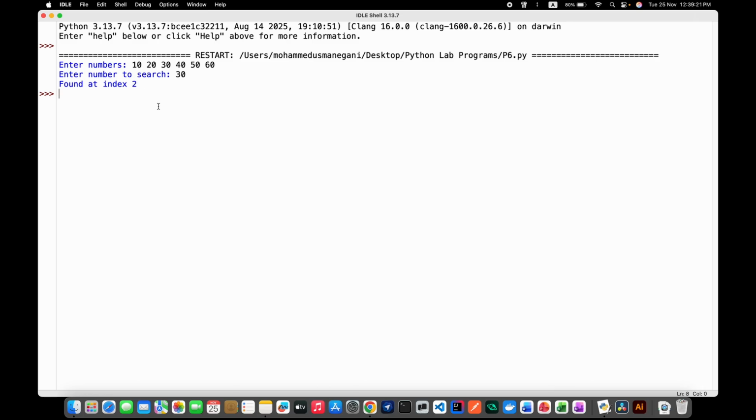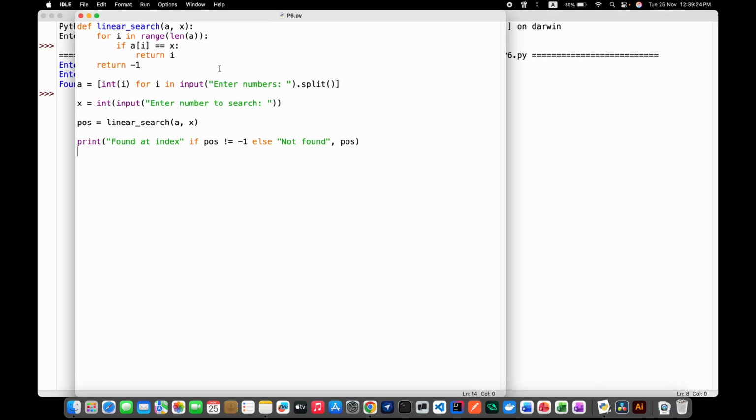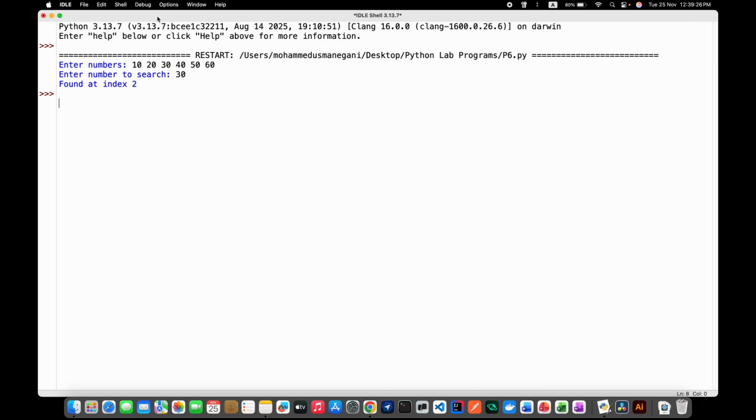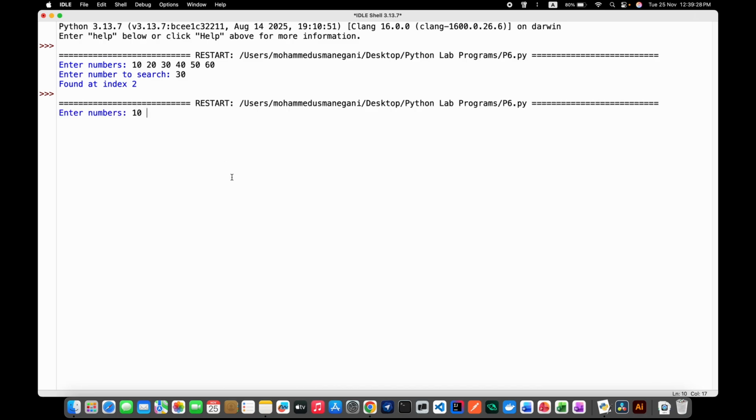Let's run one more time for a different input. Click on run module. In this case I will give 10, 20, 30, the same numbers, 50 and 60. Now I will try to search for 60. 60 is present at the 5th position. Let's hit enter. It says found at index 5.